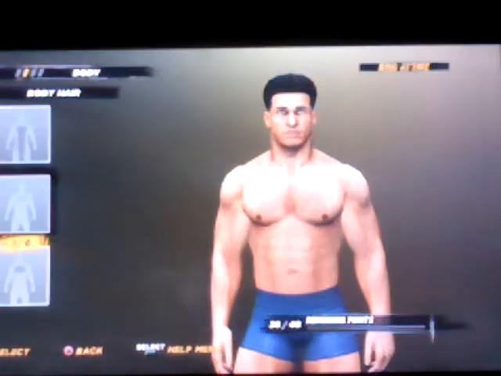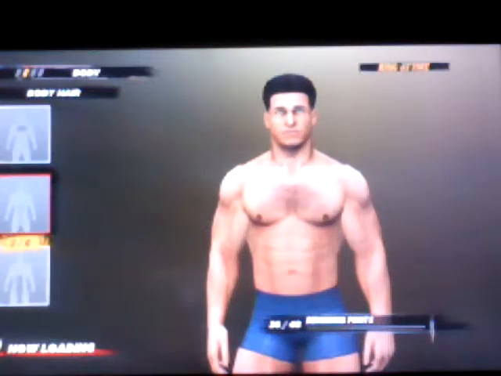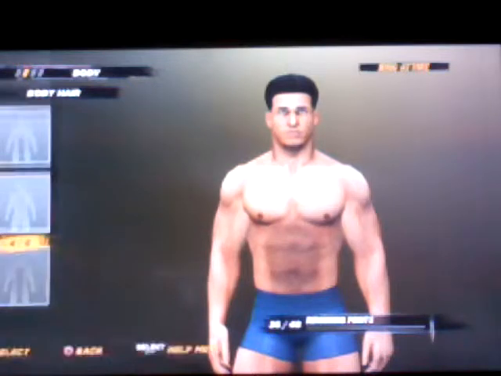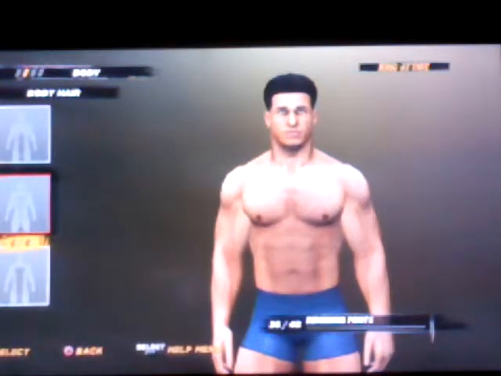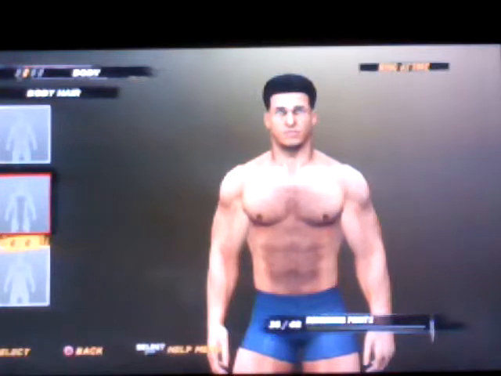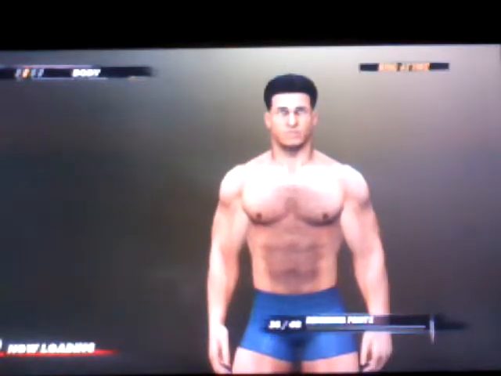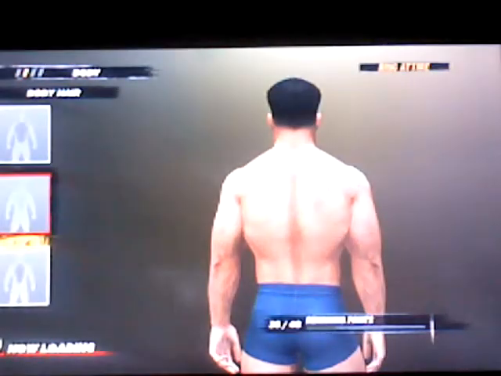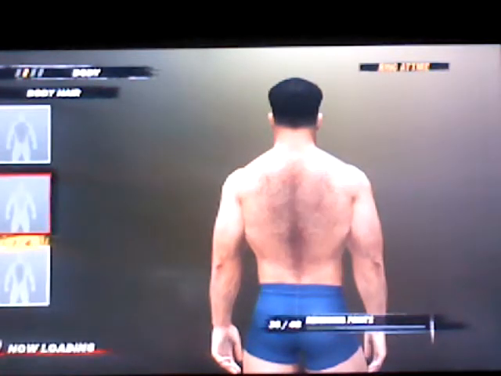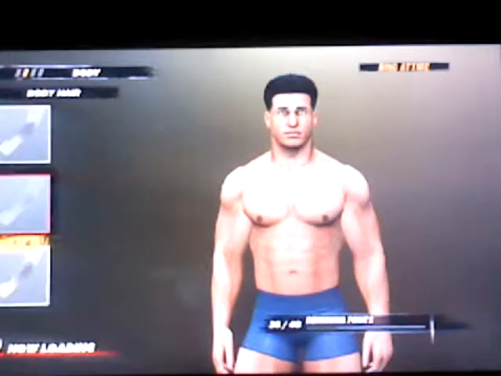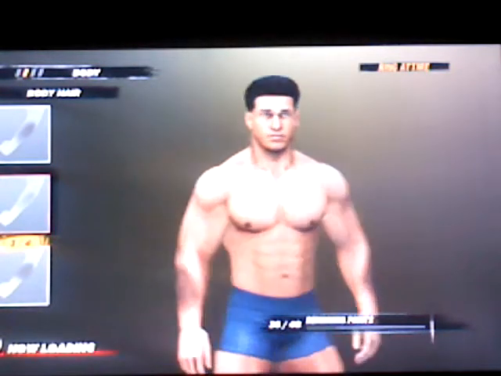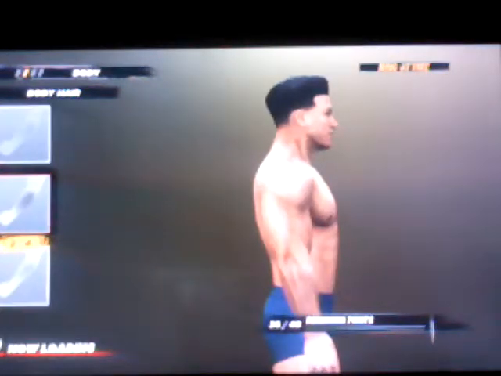Okay? You have body hair, so just like me, if you have body hair, just show it if you want. If you don't want to show it, just let me know. You don't have to. You can put it in the torso. You can put it in the back. Put it in the arms. And the legs.